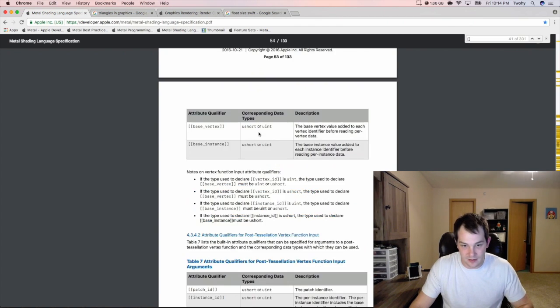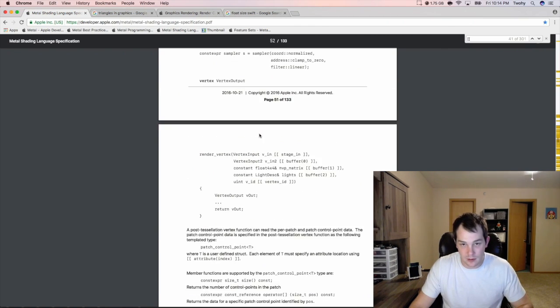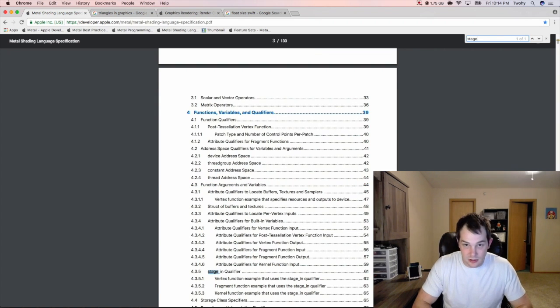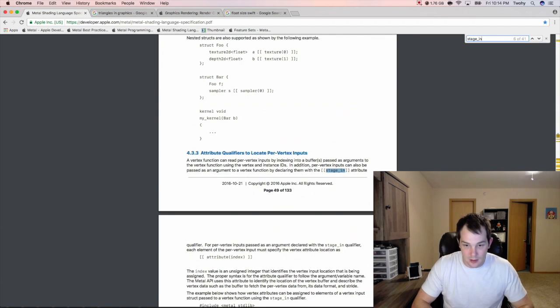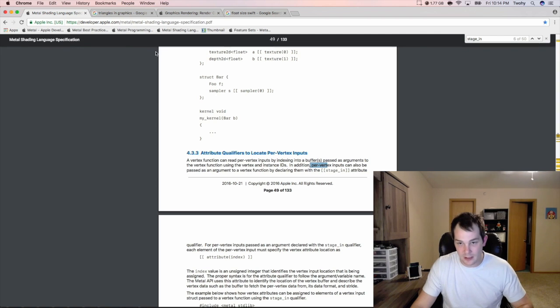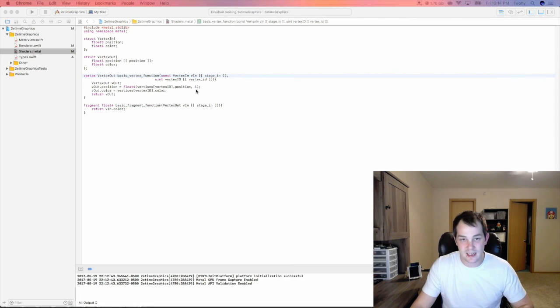qualifier, I don't know. Let me see if I can find it real quick. Hopefully, find stage underscore in. There's a bunch of them. Yeah, so you use this for per vertex inputs passed as arguments. So per vertex, that's the key word. So we're going to use StageIn now.